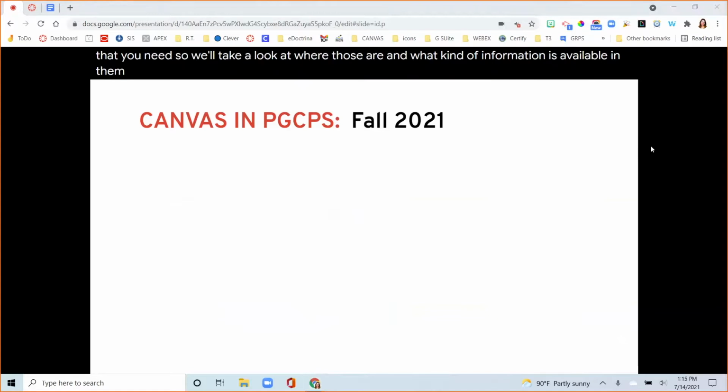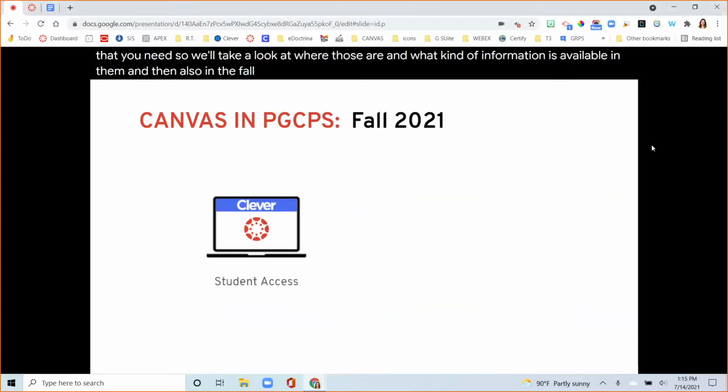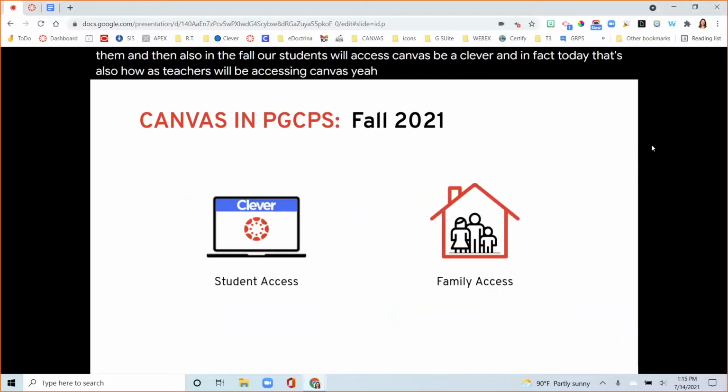And then also in the fall, our students will access Canvas via Clever. And in fact, today, that's also how, as teachers, we'll be accessing Canvas. And excitingly, for teachers who choose or opt to use Canvas, there will be an opportunity for families to have access. So it will be a view-only access.